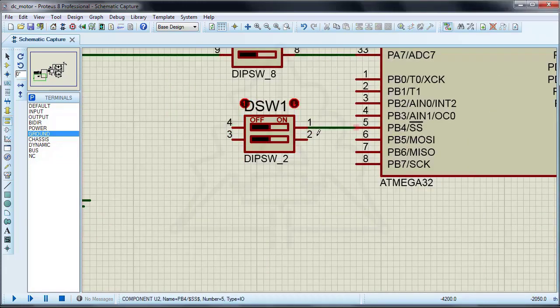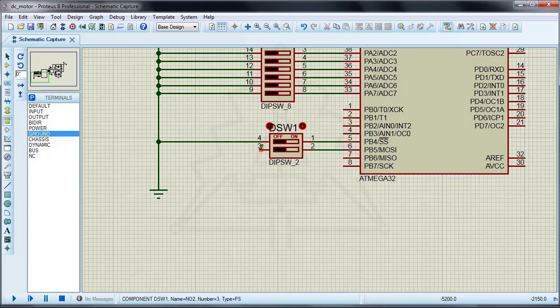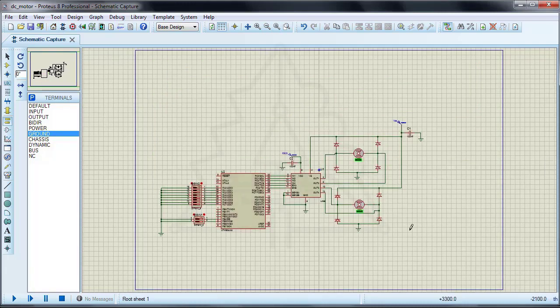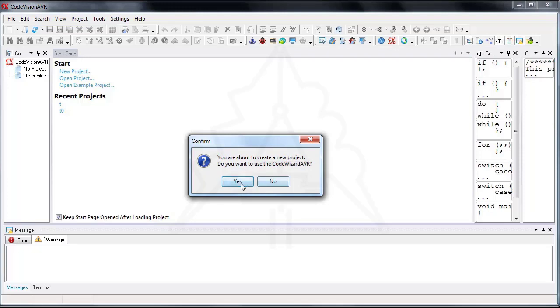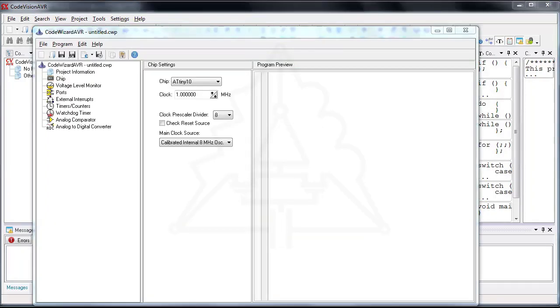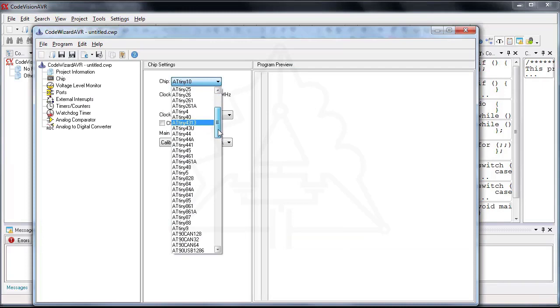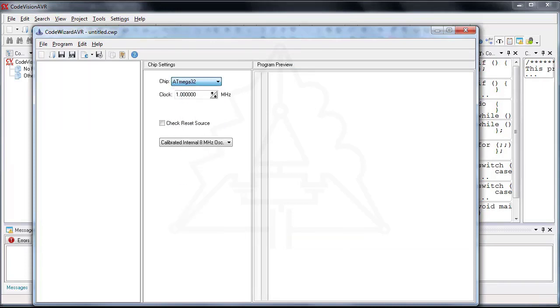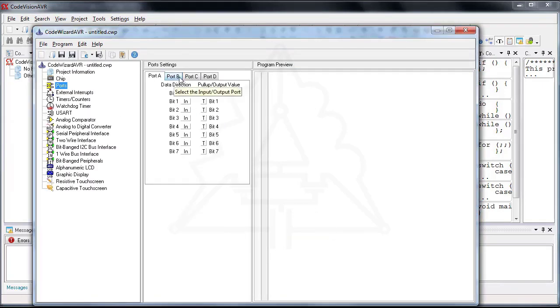With pins PB.4 and PB.5, we specify the direction of rotation of the motor. Run CodeVision. Port A, input with pull-up resistance. Pins PB.4 and PB.5, input with pull-up resistance. Pins 0 to 5 of port B, output.